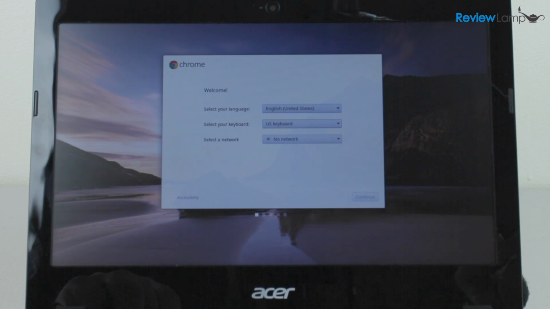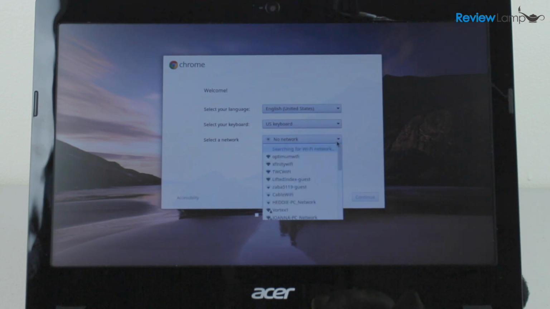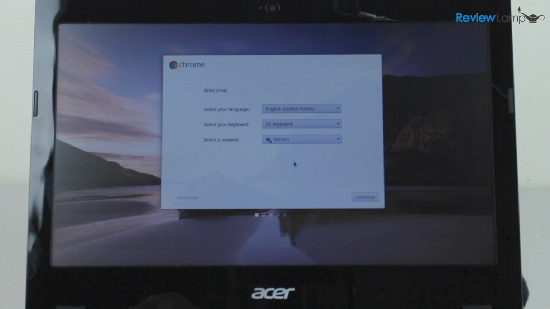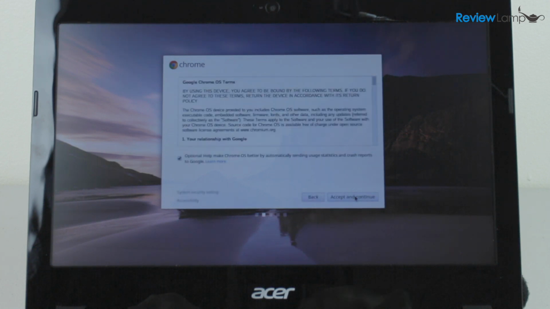So it's asking for three pieces of information. It's asking you for the language, which in our case is English, and it's selected. It's also asking you what sort of keyboard you want to use. And lastly, it's asking you if you'd like to connect to a Wi-Fi network. So let's go ahead and connect to a network. Connect to my network here and enter the password, and it's now connected. That was fairly easy. Hit continue, and then it asks you if you'd like to accept their terms, and I'm going to opt out of sending them any statistics and hit accept and continue.